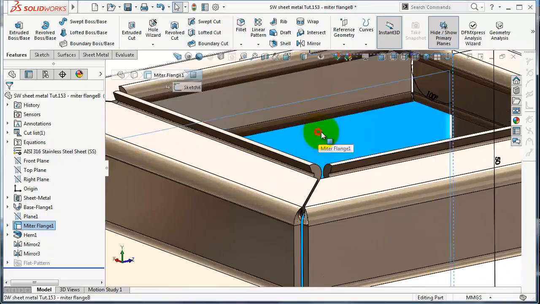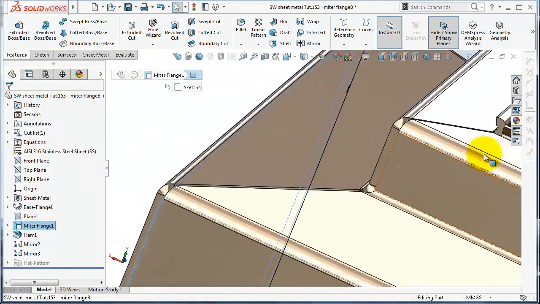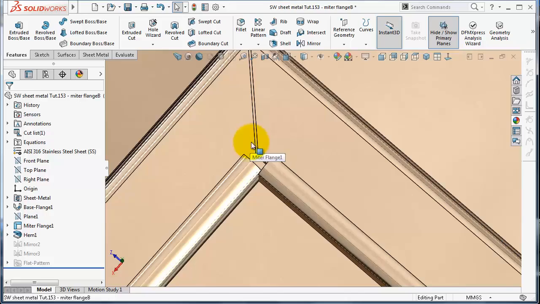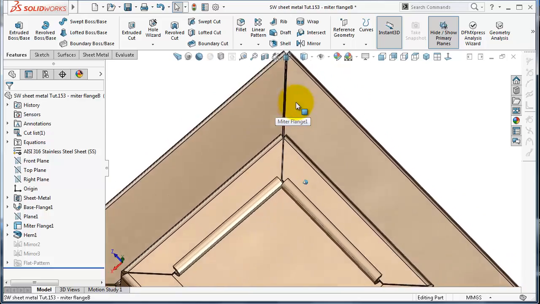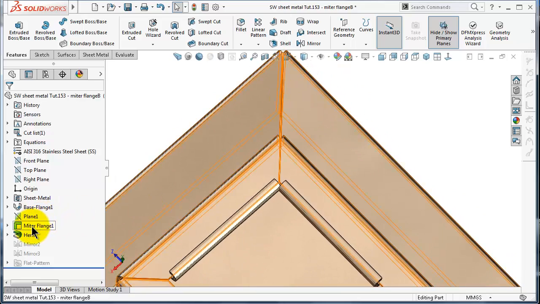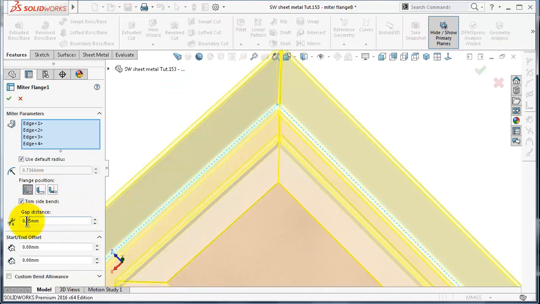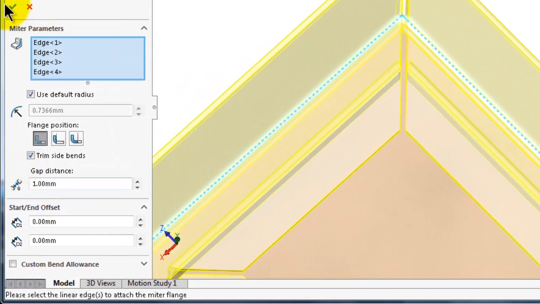So I made the hem on the opposite side, so it will be easier to see the edges and how to deal with this. So one way to deal with this intersection is to increase the gap over here, but sometimes the gap should not be increased. But let's just see how to do it. Go to the miter flange and edit feature, and here the gap distance we can make it 1 millimeter.